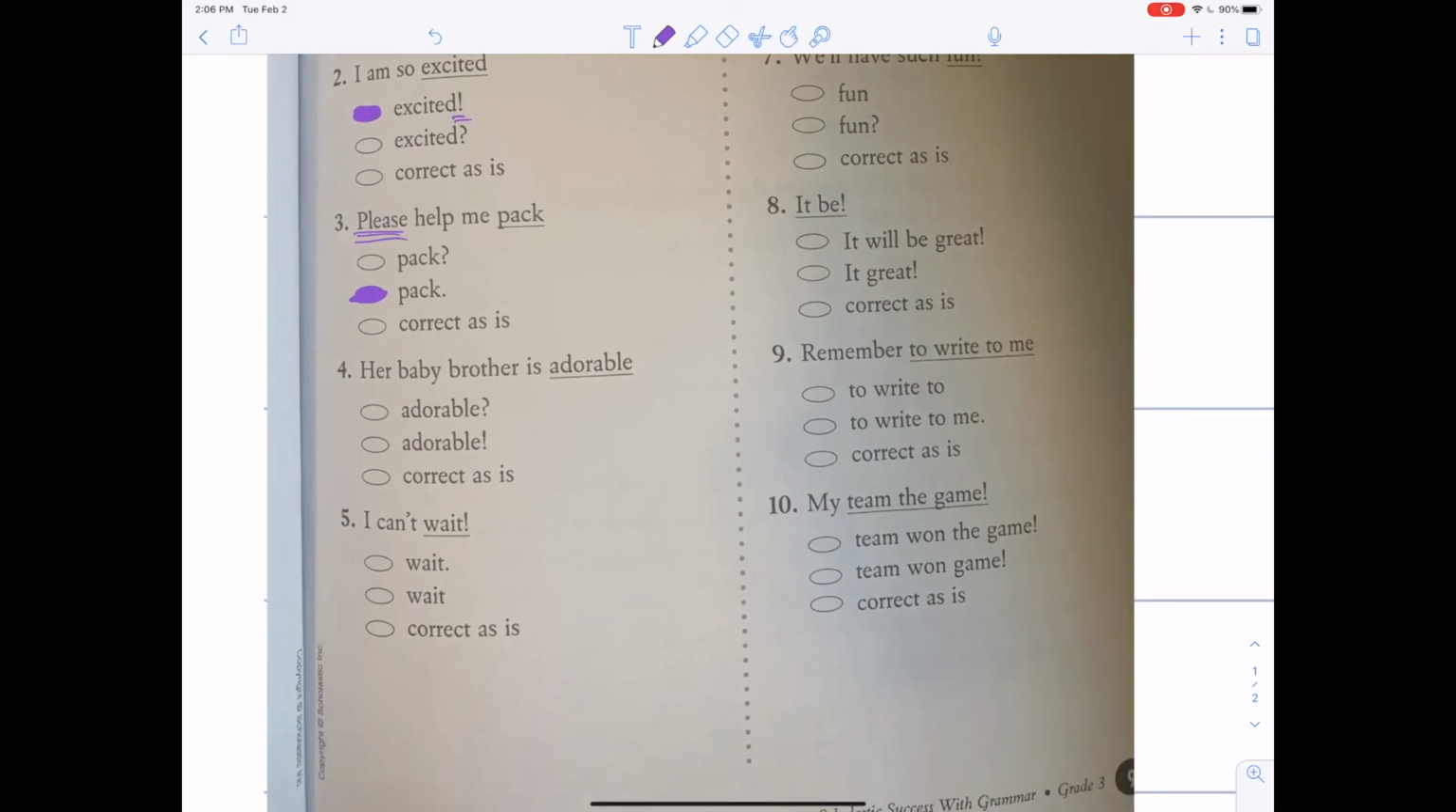Her baby brother is adorable. Is that an exclamation or a command? Are we trying to express emotions, or are we ordering someone to do something? Exactly, we're trying to express emotion. So that is why this is an exclamation sentence. And we know that exclamation sentences must end in an exclamation point. Perfect, guys.